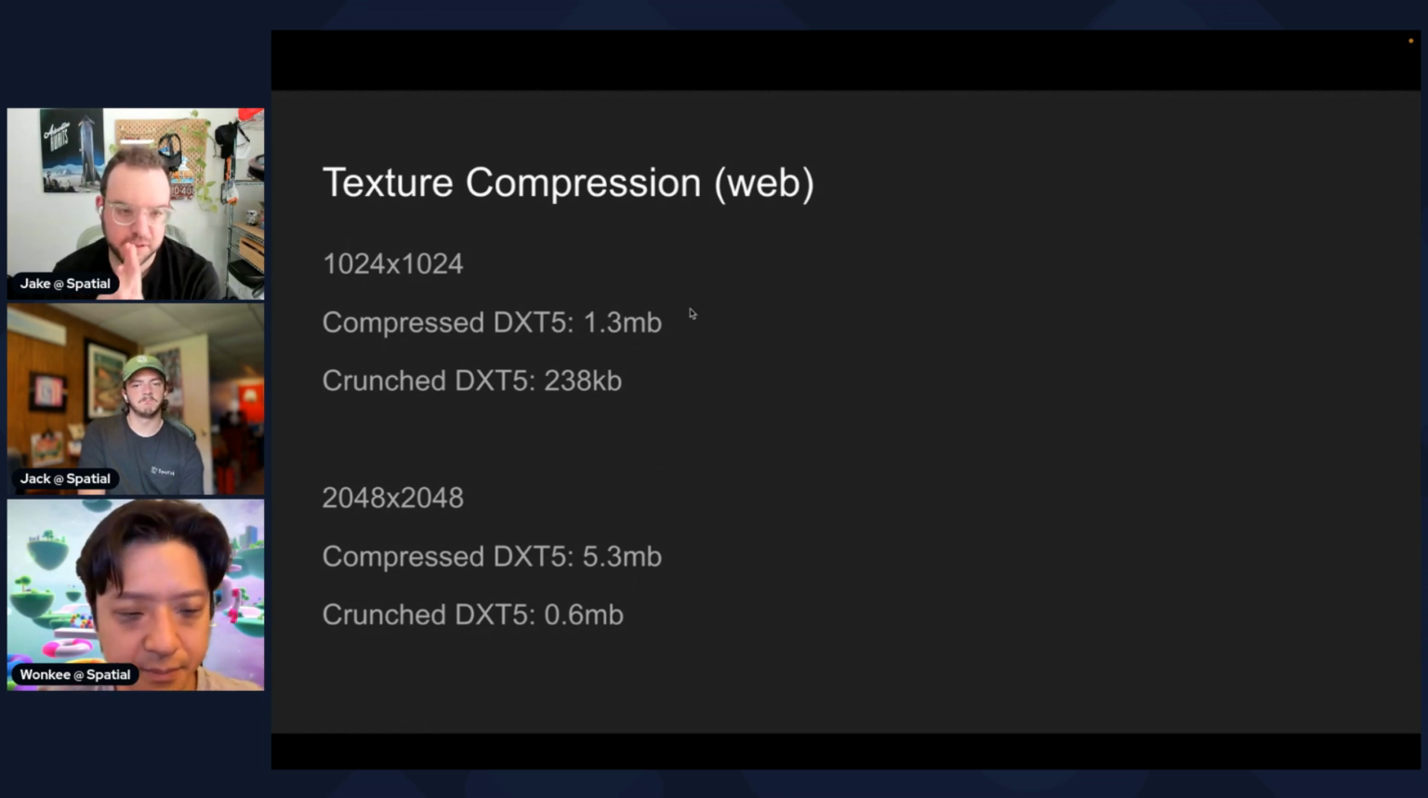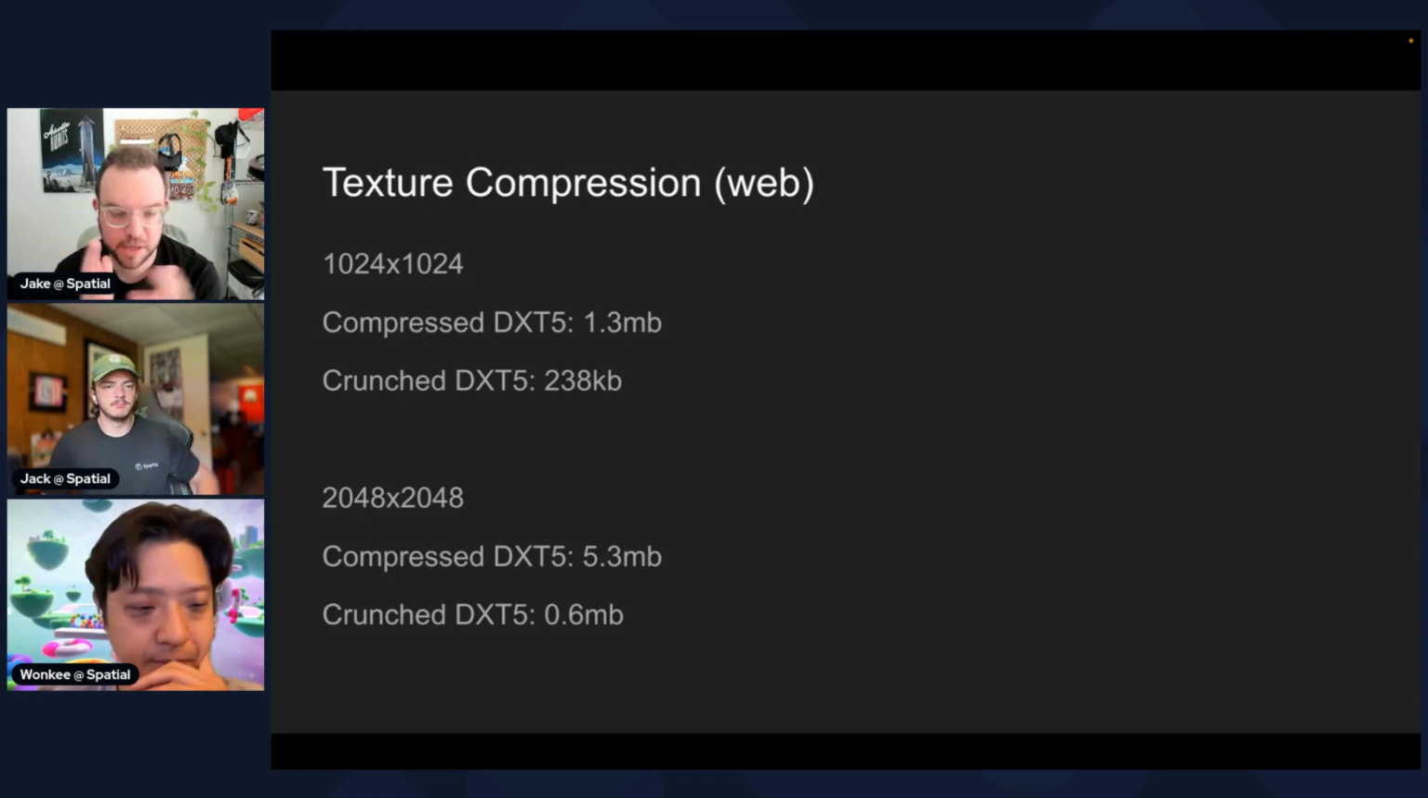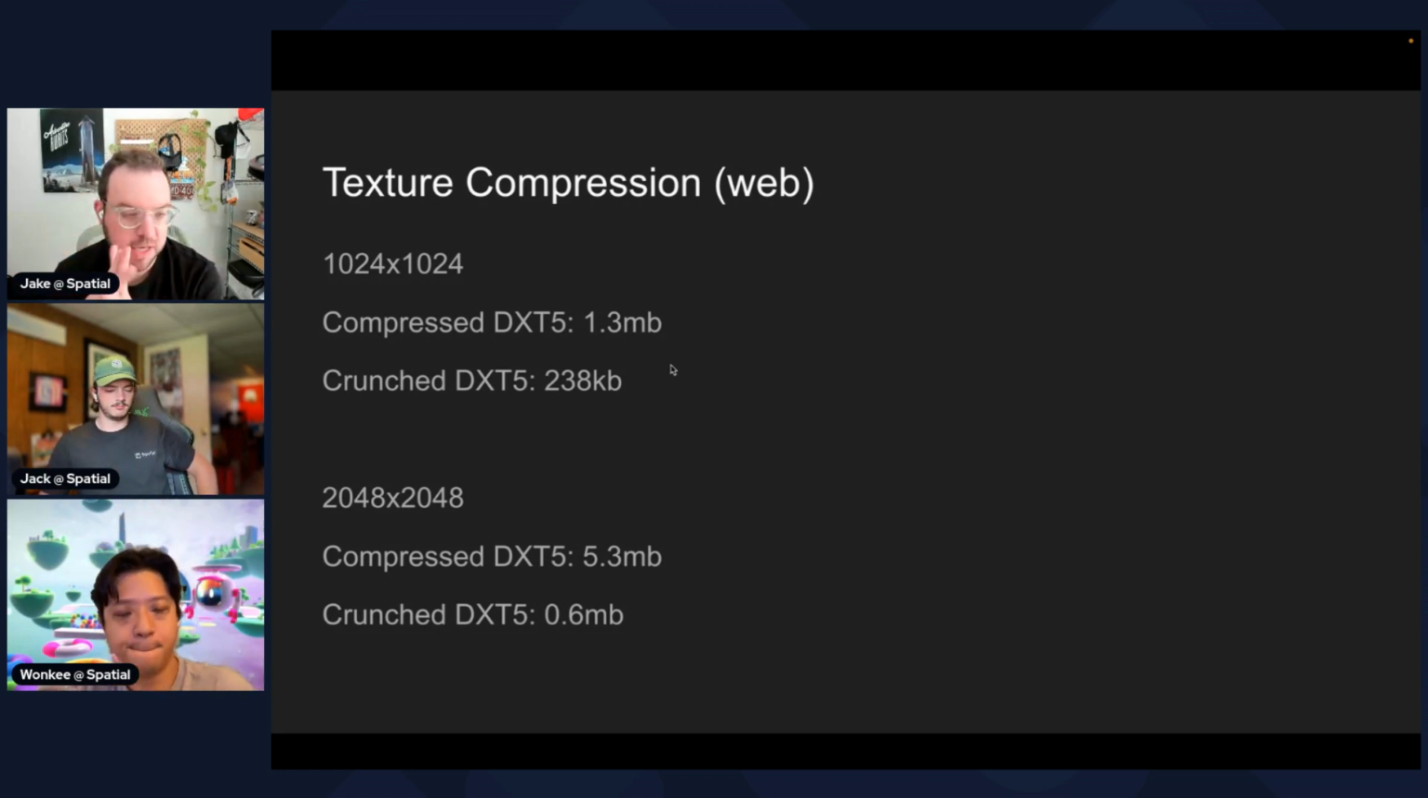That's a big difference, especially when multiplied across potentially, I don't know what our maximum number of textures we support is, but say 10 to, I don't know, 50 or so. But yeah, that multiplies really, really quickly.